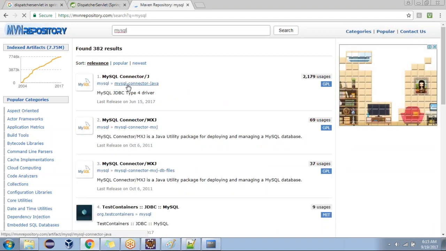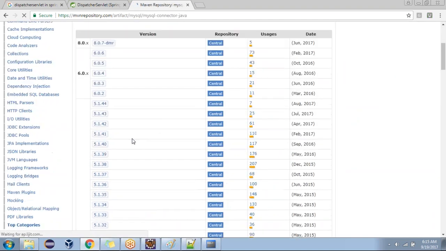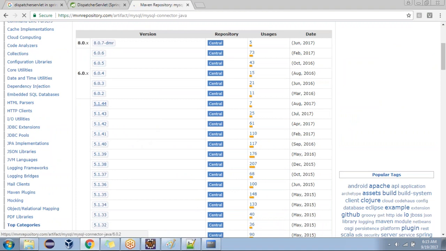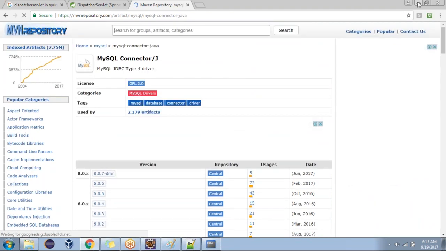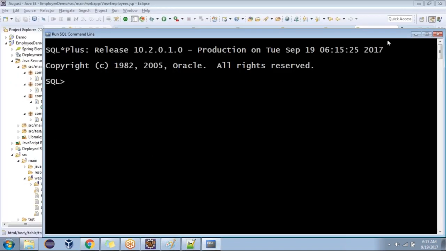You can go for the MySQL connector jar file, and the latest version is 5 point something. But I'm going to use the 10 version. The 10 version dependency I can add directly. So that's what I'm going to do.